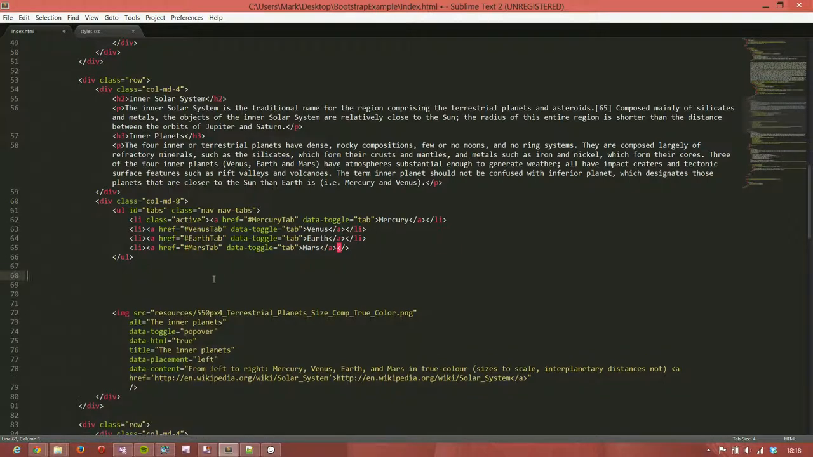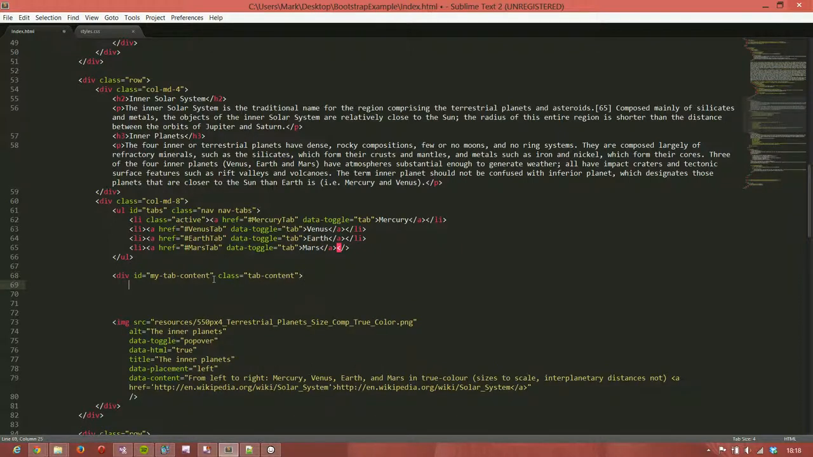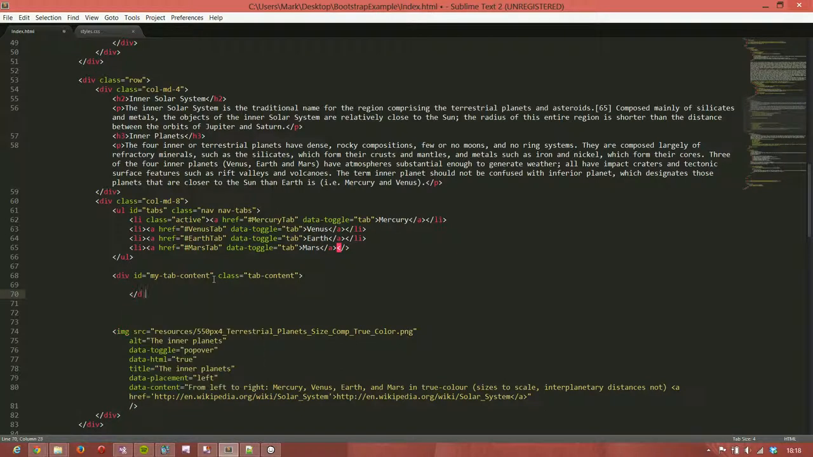So we need an overall container to hold all of these things. And we'll create a div, we'll give it an ID of, in this case we'll just call it my tab content, in quotes. And we'll give it a class of tab-content. So this is saying to Bootstrap, let's display everything in here in the format of a series of tab panes.